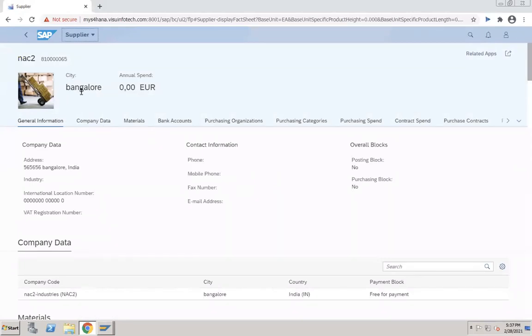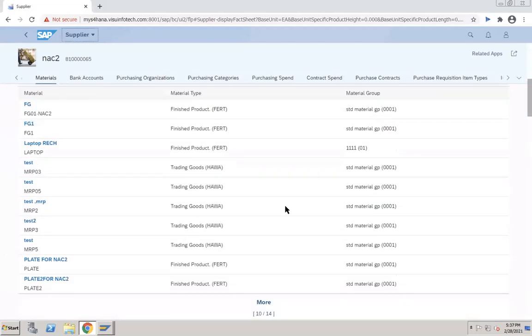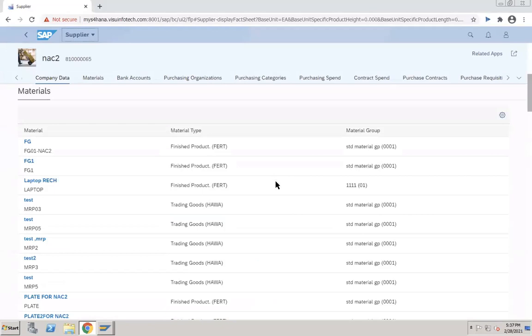Okay, this is a Bangalore supplier, currency is INR. You can see his bank details and company details, and whether anything is pending with this supplier. Is NAC a T code for the end user? No, it's the name of the plant. What is that number, 8145 or something? This is a vendor number.